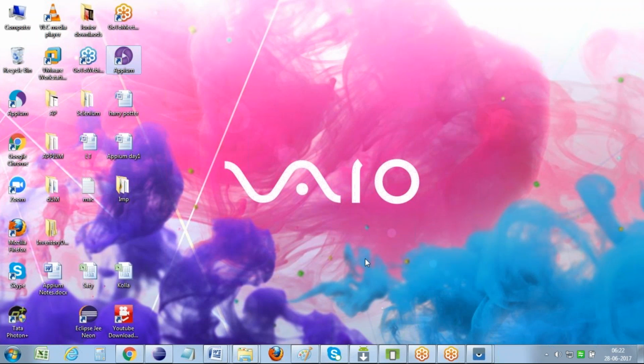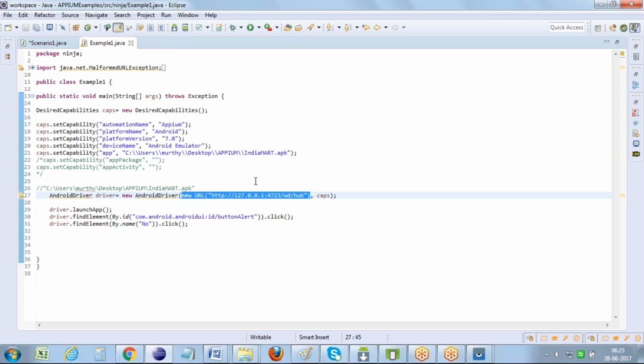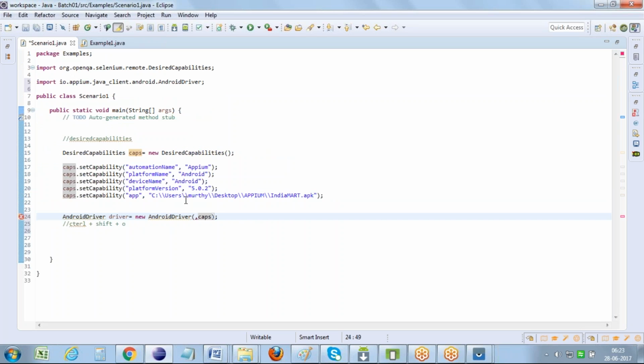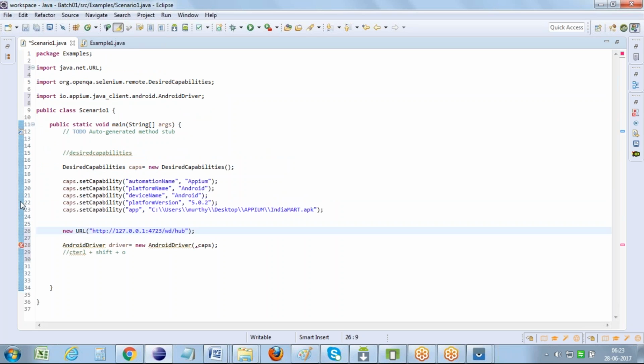Okay, it will take a couple of seconds to load this Appium server. Let it load. Prior to that, I'm updating this with a new URL. I'm storing this entire URL in a URL variable. The URL value is HTTP, and usually it's going to start on port 4723.